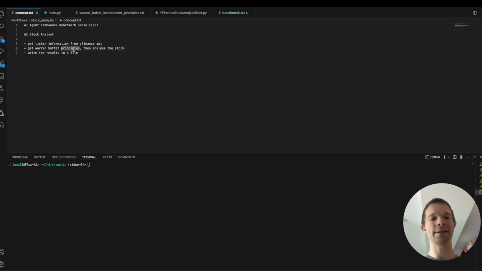And then based on those principles, we want a buy recommendation. But this you will see soon how it works. I'm going to show you. So then at the end, we got the principles. Then we want to analyze the stock based on those principles, and we want to write the results to a file. This is what's gonna happen.